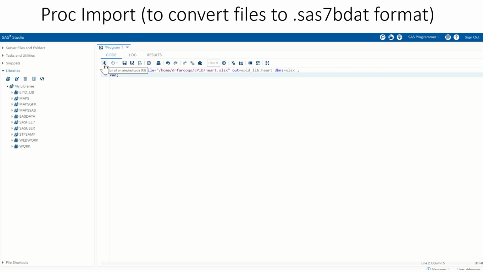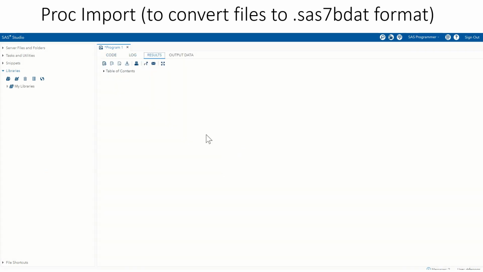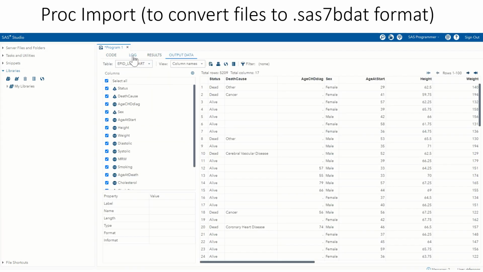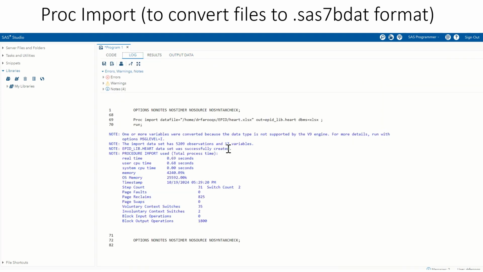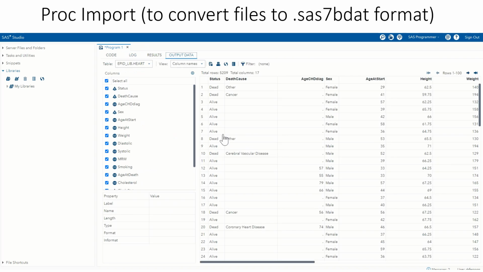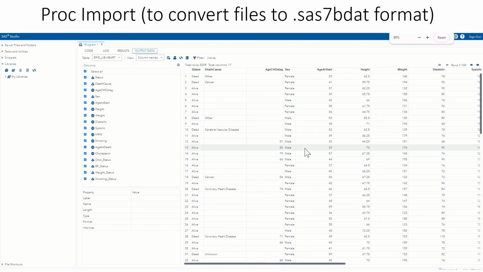Okay, that completes our step, and we'll go ahead and run. It's a good practice to check the log. We see that it is all blue, which is good. And here is our output data. Okay, great.